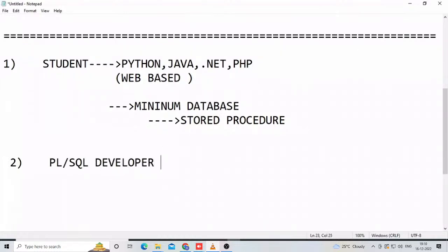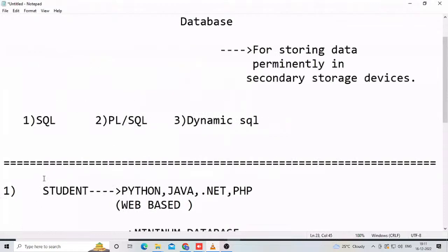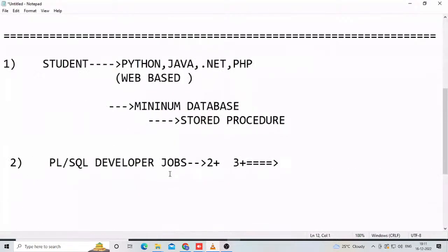Without any knowledge of Java, .NET or front end, maybe a non-technical person who doesn't have very good programming skills, there are still PLSQL developer jobs. Maybe there is a 2 or 3 year gap, some gap. Those persons are applying and learning only this course for PLSQL developer purposes. So many fellows are learning this course from me.